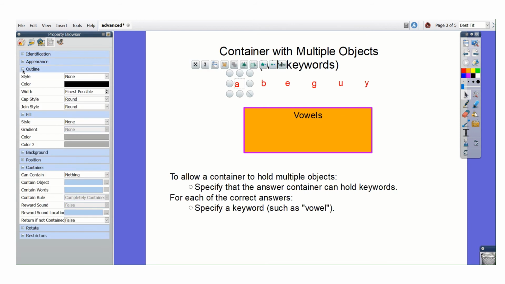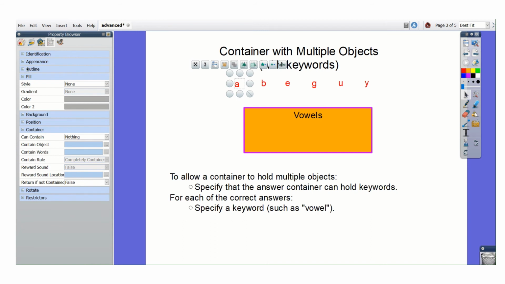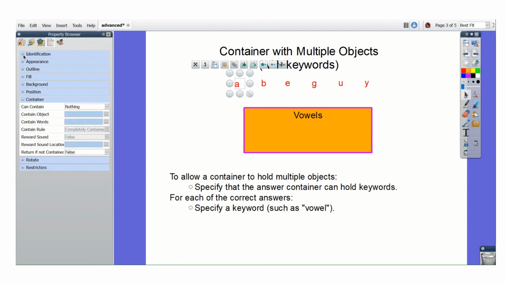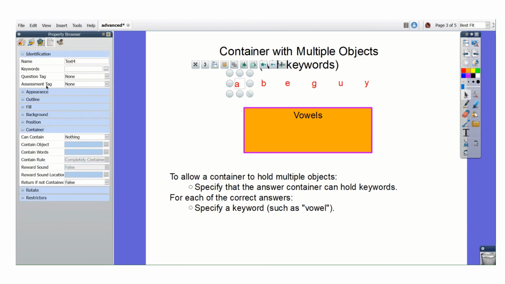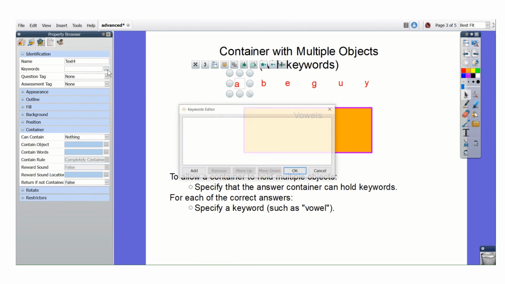Now I'm going to skip all this outline and all of this. Let's go up to the identification. When I move up to identification, it has named what this text box is, but the answer area, look at that, the answer area is going to look for keywords. Now you recall a moment ago, I typed the word vowel. So what keyword do I want to match here? In this case, the word vowel.